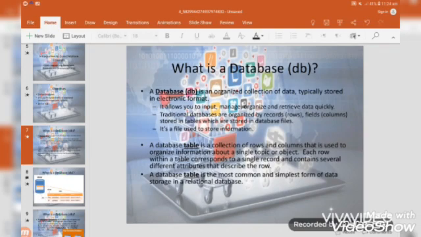A database table is a collection of rows and columns that is used to organize information about a single topic or object. Each row within a table belongs to a single record and contains several different attributes that describe the row. The database table is the most common and the simplest form of data storage in a relational database.